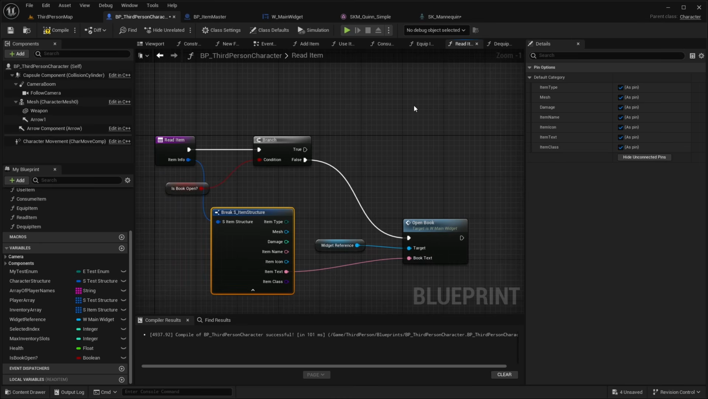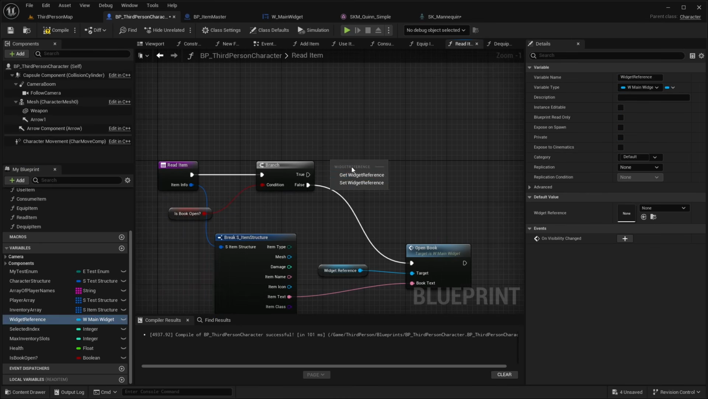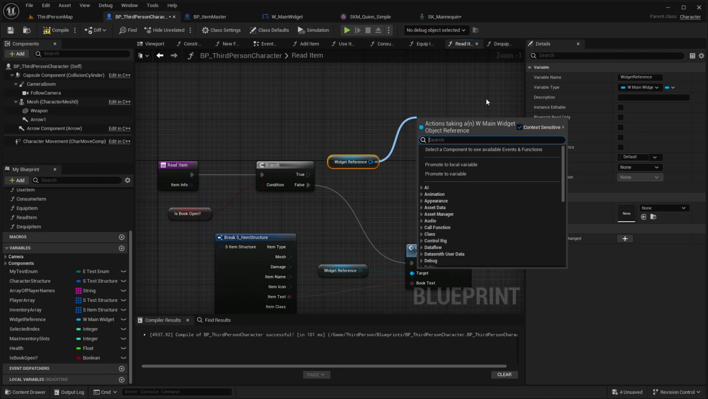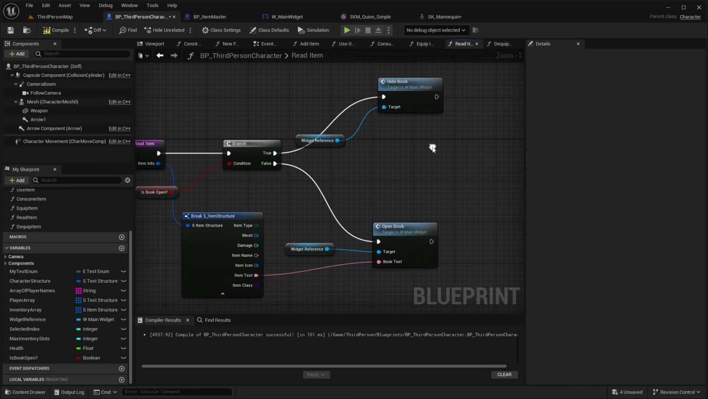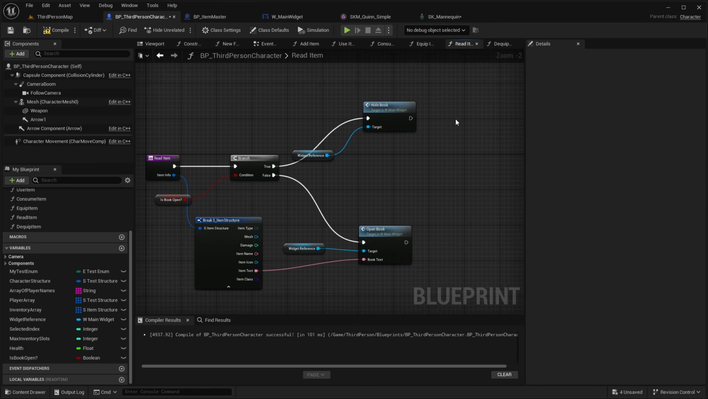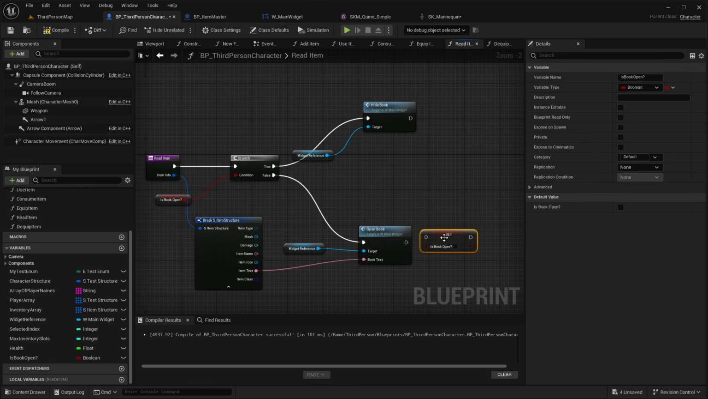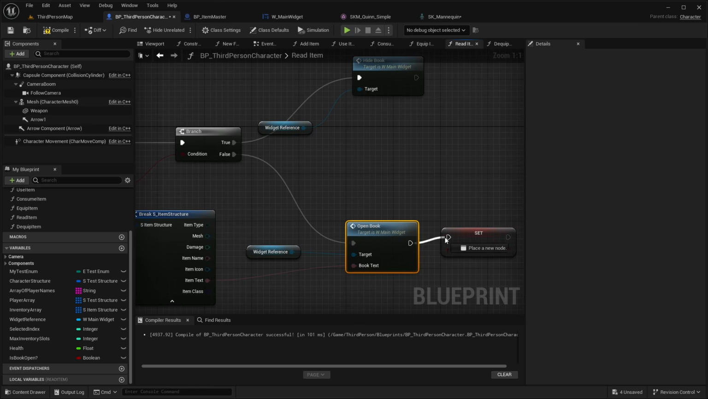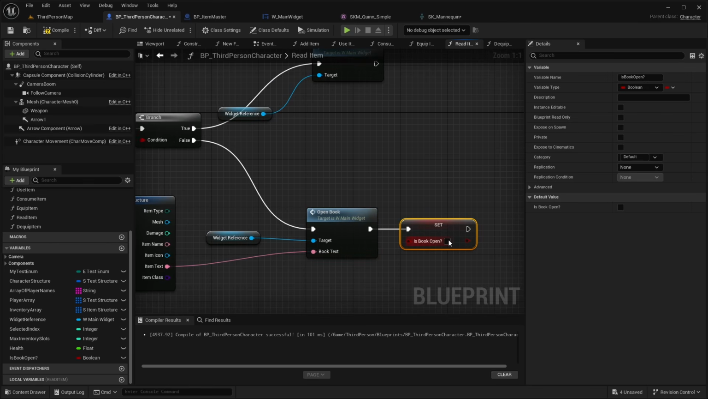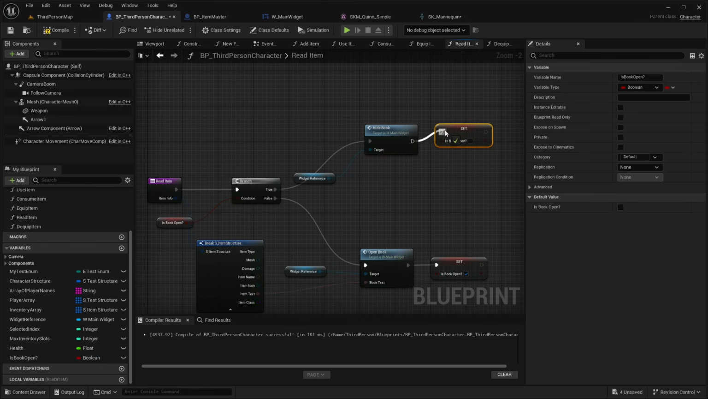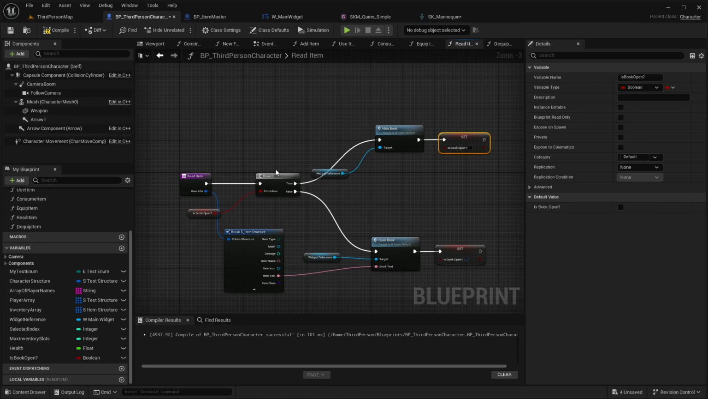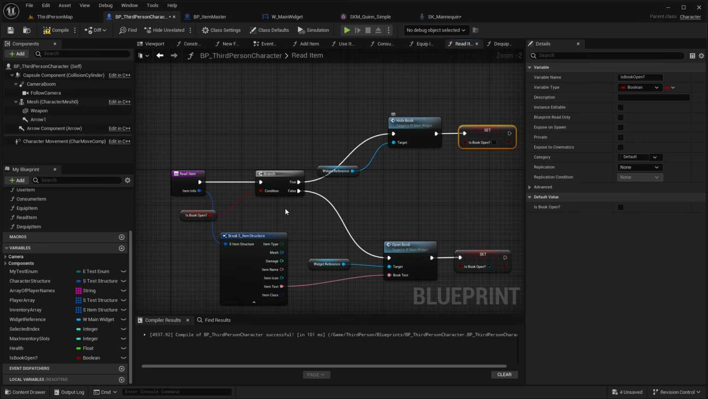Then for our hide book up here, we want to again get our widget reference. So get that and call our hide book. So hook that up for the true. And then lastly, we just want to set this boolean to false up here and true if we have it open. So get our is book open and set that. So if we are opening the book, we're setting our is book open to true. If we're hiding the book, we're setting our is book open back to false, okay? And that will allow us to open or close the book. So sort of like a toggle. So compile and save that.